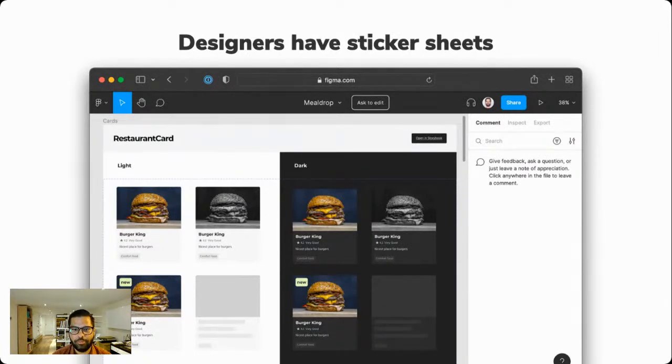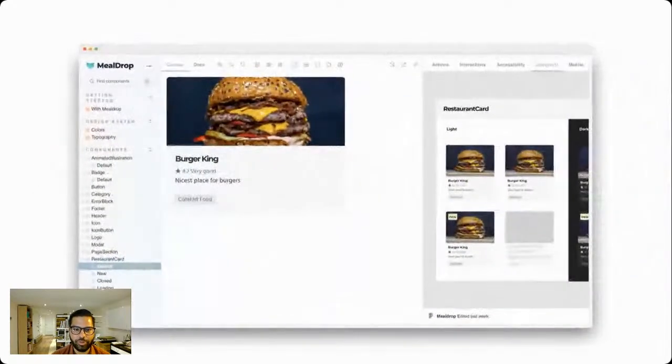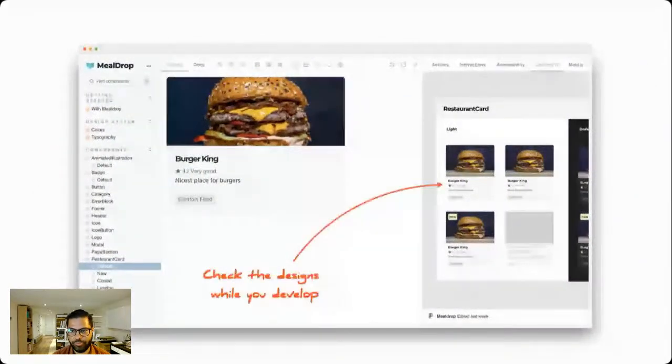So you've been able to take advantage of this for a long time. The designs add-on within Storybook allows you to embed Figma files right inside Storybook. That way, developers have easy access to the spec while they're building the UI, and they can stay in sync with designers a little bit easier compared to back in the day when you had to jump between multiple tools to figure out, do I have the latest designs? Am I building the right component, and so on.